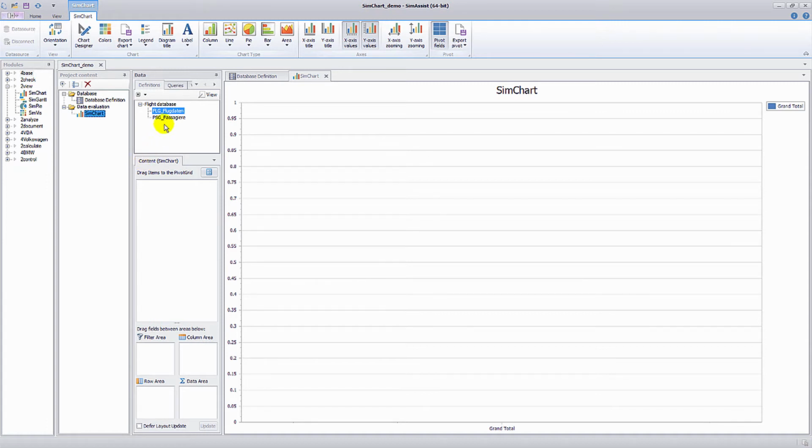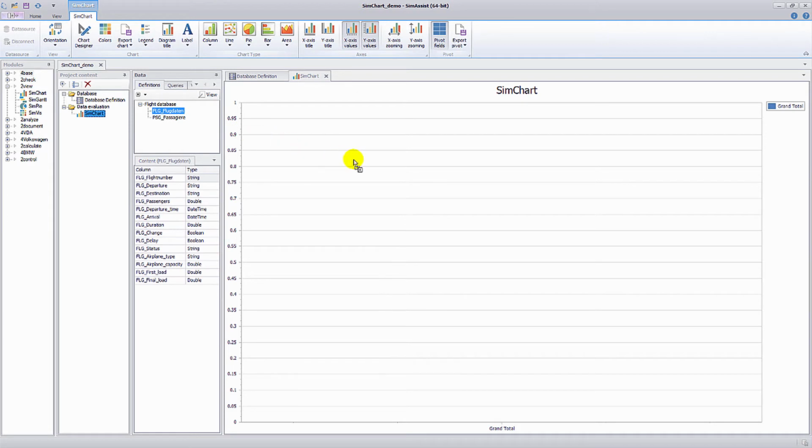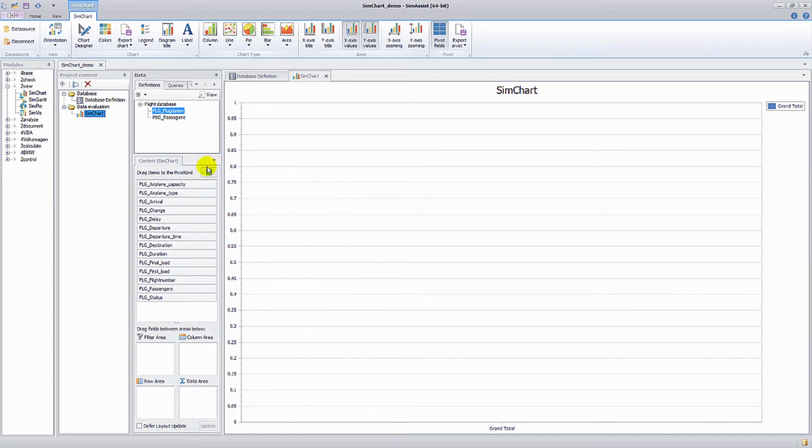Adding data to the plugin is done simply by drag and drop. For example, drag the table FLG Flugdaten onto the diagram area of the plugin. Now the data is connected to the plugin and the columns are listed in the content area. From this area you can distribute the columns to the underlying pivot fields and thus create the desired diagram.